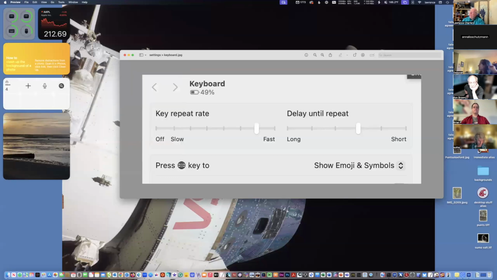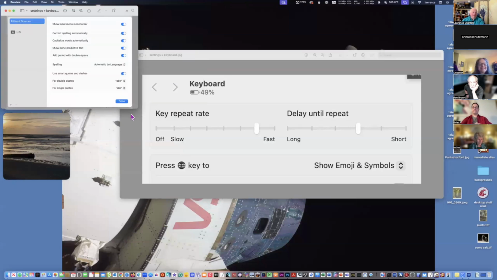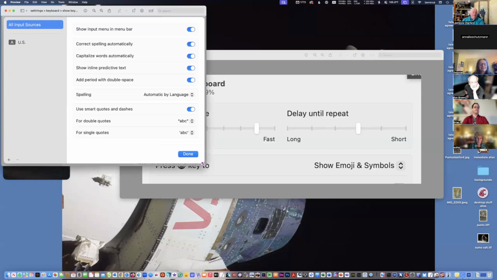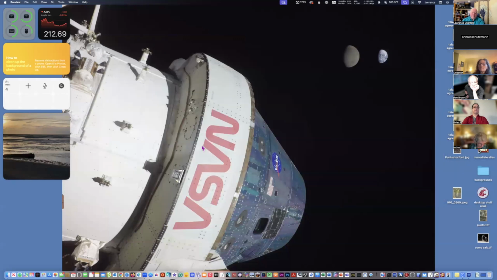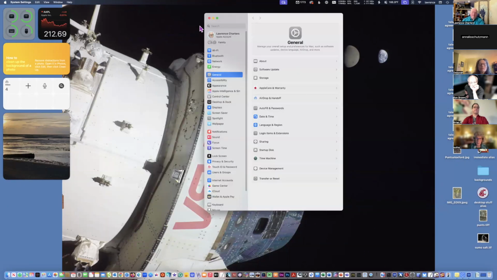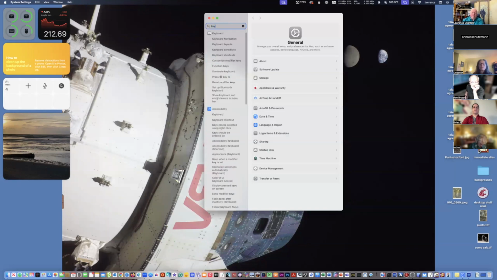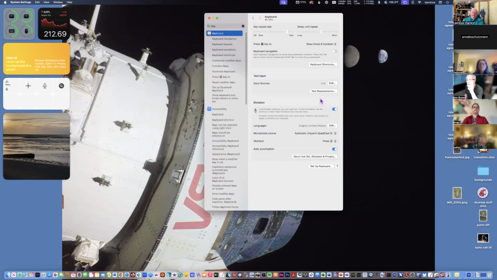Another way to get to it, which is what I prefer, is that in your settings there's a little button that says all input sources. If you press that, it pops up a new screen that allows you to add the screens to your menu bar, show input menu in menu bar. Go to settings and type in keyboard, because it's easier than trying to figure out where it is. And here's the thing that says you double press that key to show emojis and symbols.